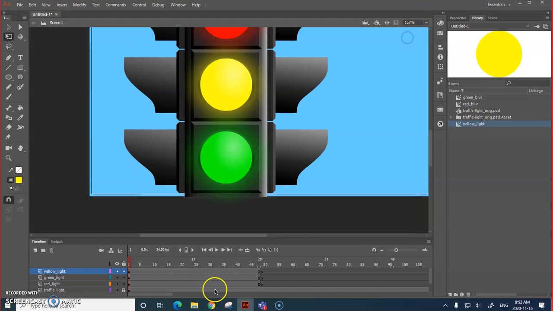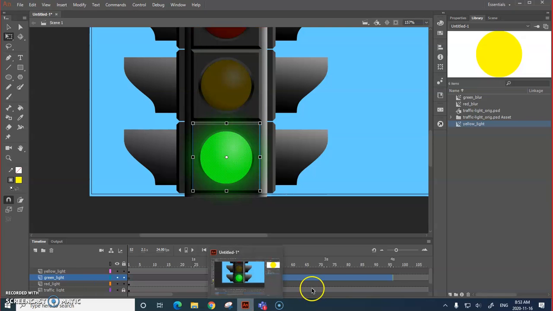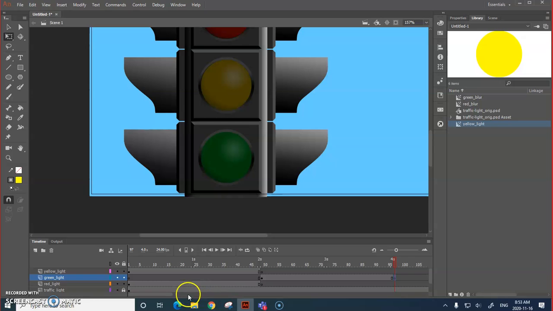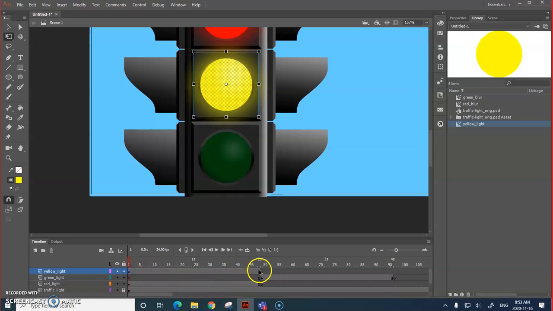So I'm going to select, hold down Shift, and just slide this down. Now at 4 seconds, this is going to change. So I'm going to press F7 to turn this light off. For yellow, I'm going to do the same thing.